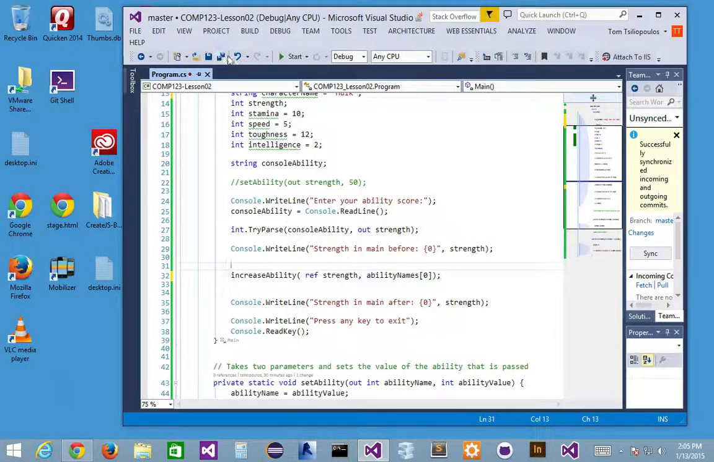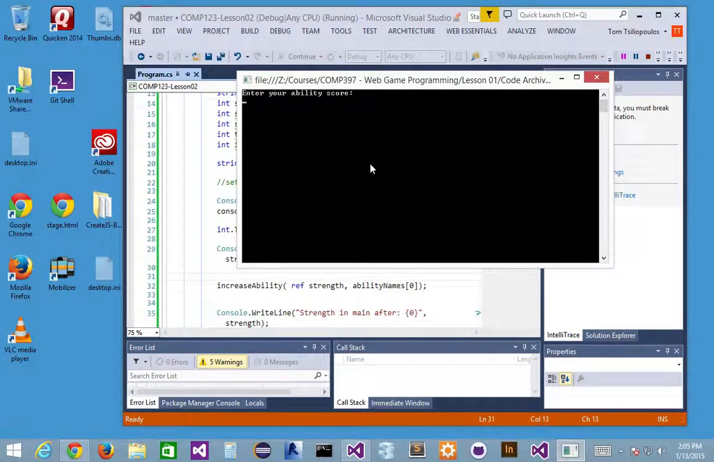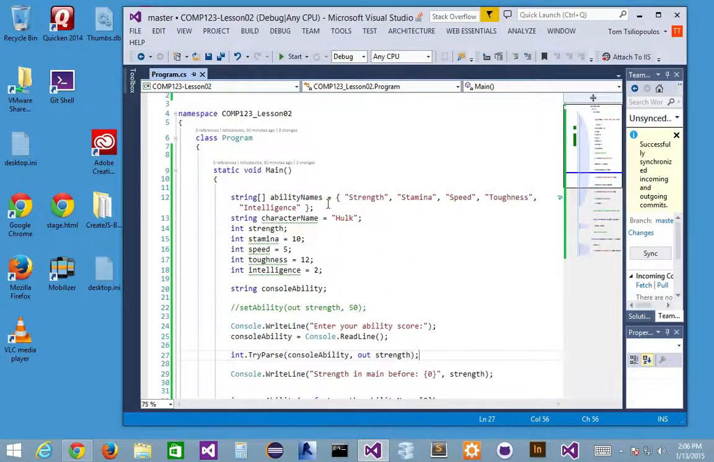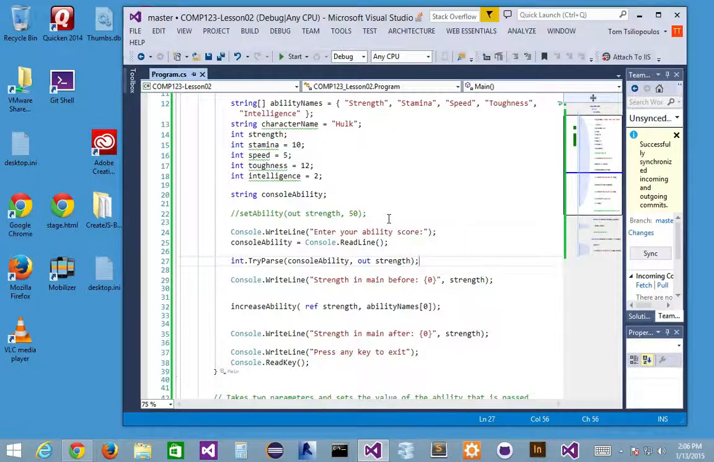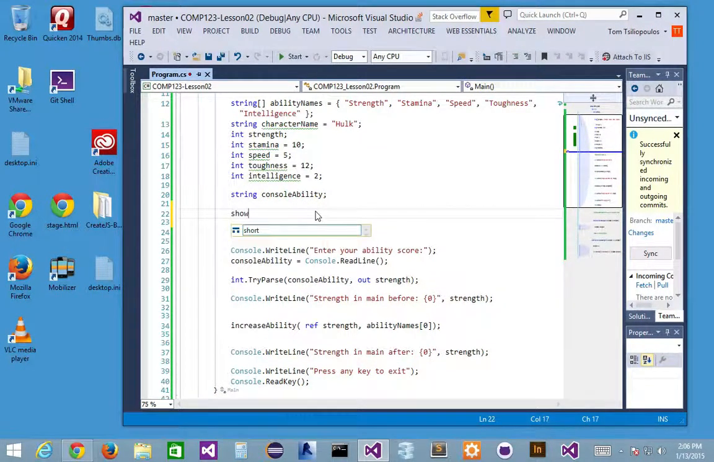And then if I run it again, because I'm just accessing right now, I haven't made any changes. It says enter your ability score, it's 500, and then my strength, it accepted my strength as the name that I put in, is 502. Right? So I've declared this array, right? And if I want to print out, I'm going to create another useless method called show ability names.